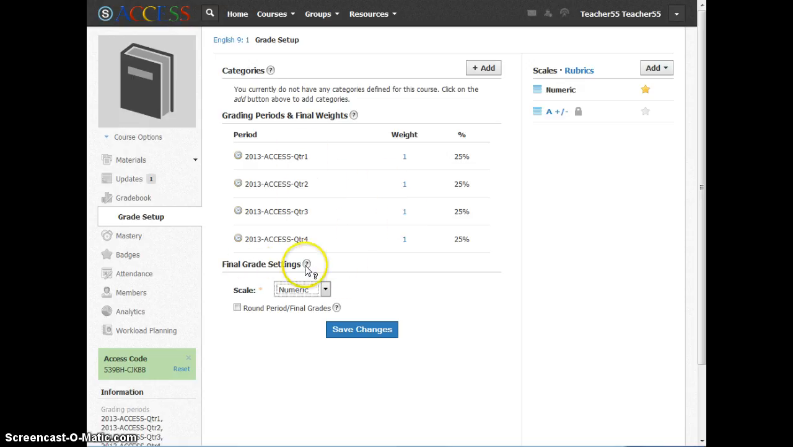For final grade calculations, you do want to set in here whether you want it to be numeric or a grading scale. I'm going to pick A plus minus for now, and I'll put a check there. Now you'll notice this A plus is the same as this A plus. If you want to create a custom grading scale, you can come up here and click Add, and you can create a custom grading scale if you'd like. You probably want to do that for your class to make sure that your grading scale is correct.